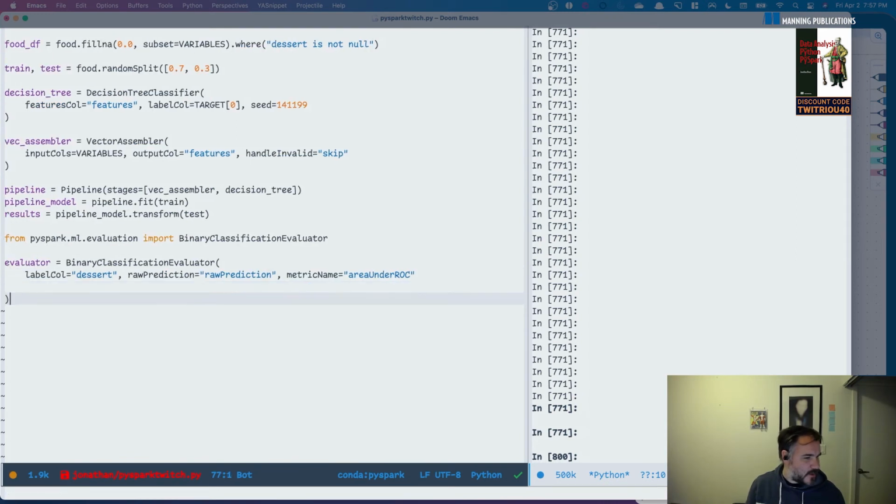Okay, and then all good, and then basically accuracy equal evaluate. As a matter of fact, I can print area under ROC equal, and then evaluator.evaluate test. All right, that should work.